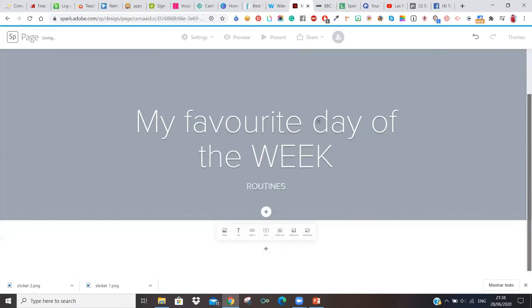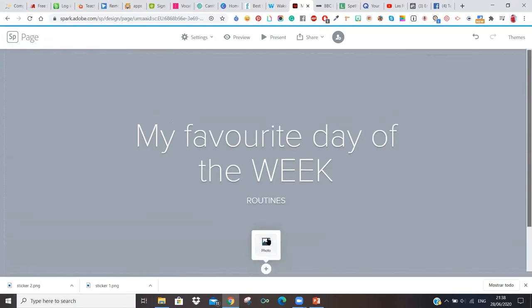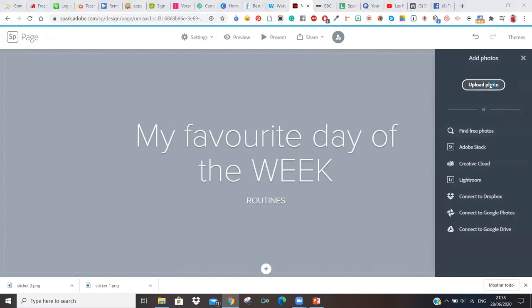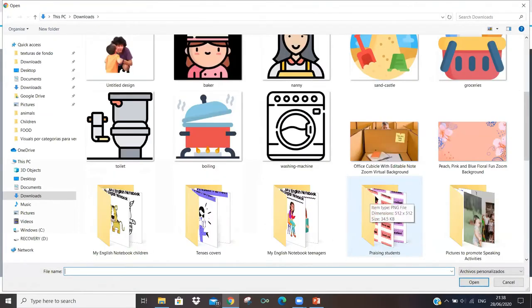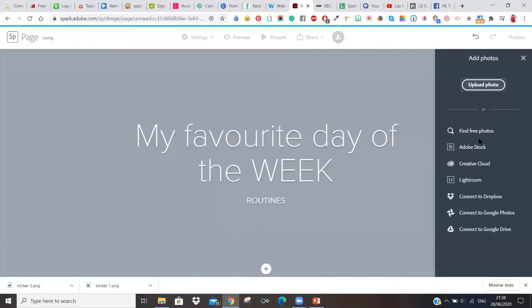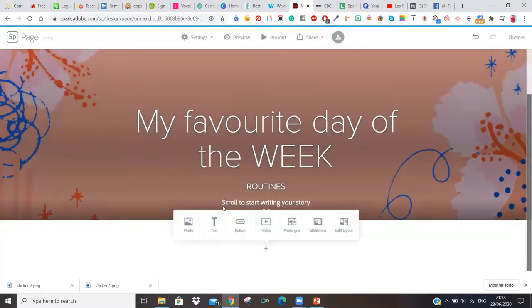Routines. Okay, here it gives you different options. Here you can add a photo at the back. I want a nice photo. Well, I don't have a nice photo here, maybe this one, and it changes. Okay, you can scroll down.